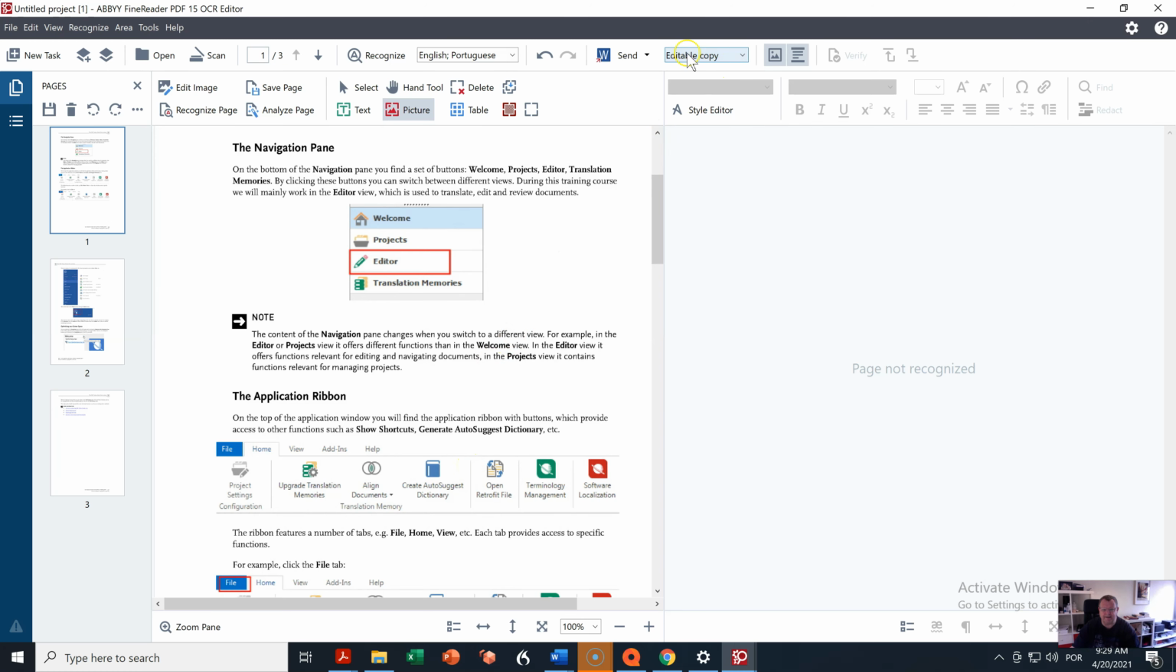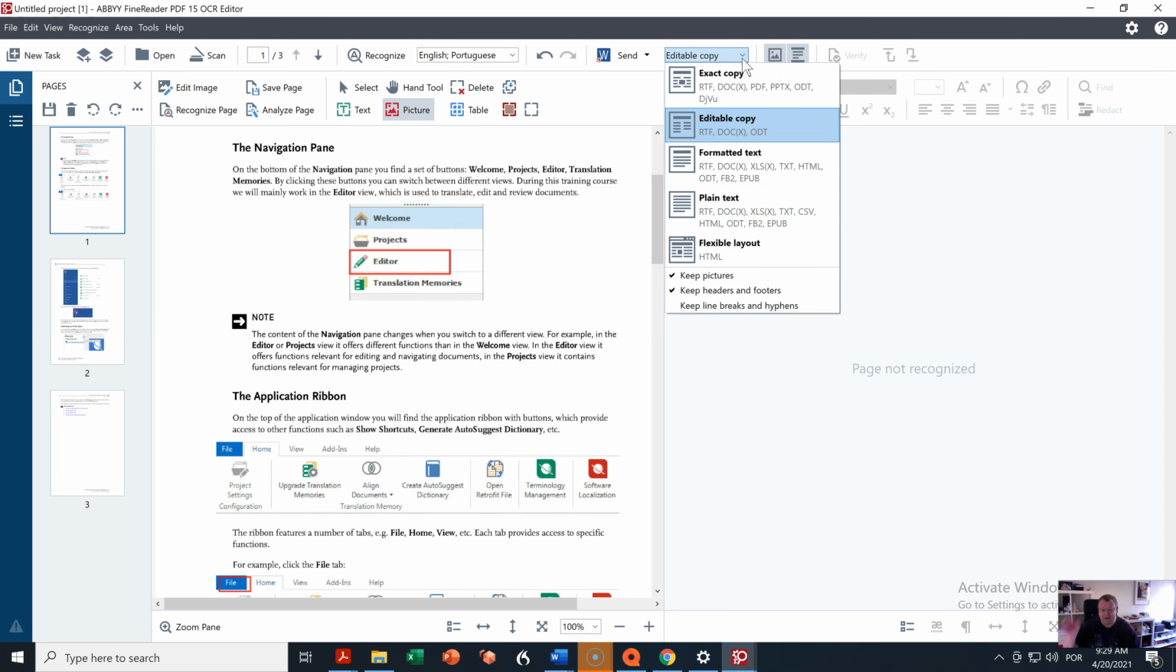Okay, the next setting is over here where it says editable, well, editable would be very nice, editable copy. There are 5 different formats that you can choose with ABBYY. Exact copy, editable copy, formatted text, plain text, and flexible layout.